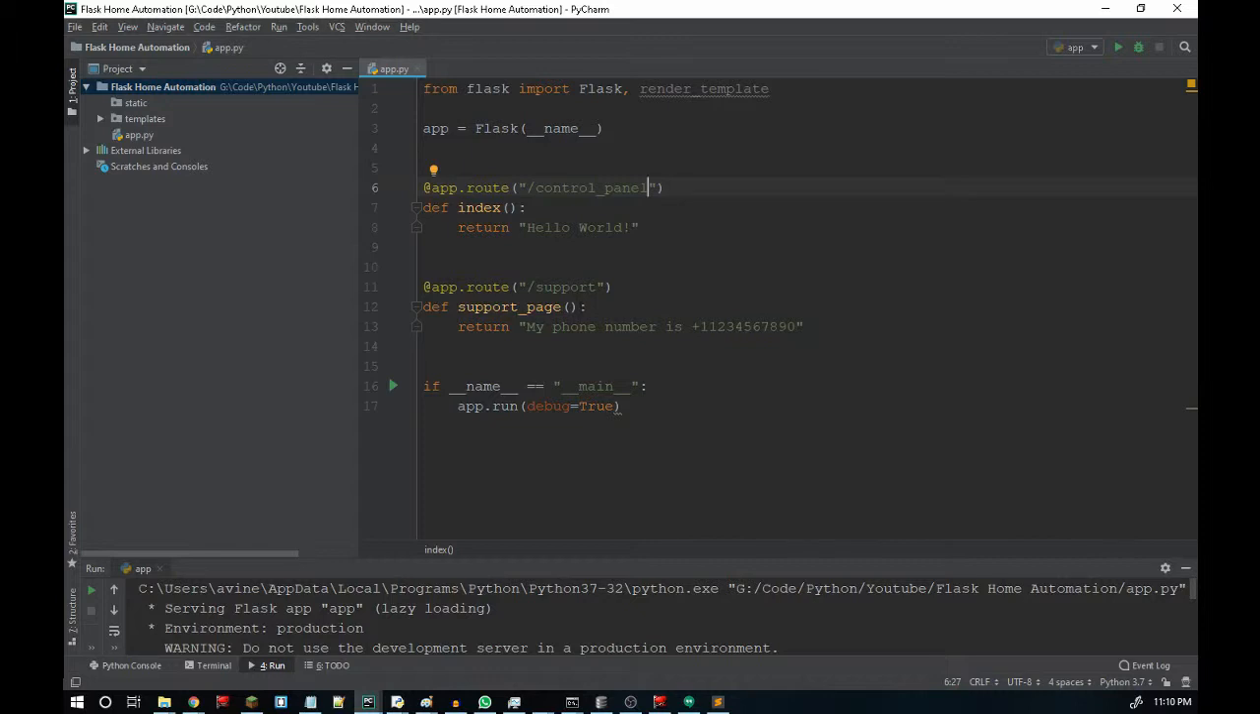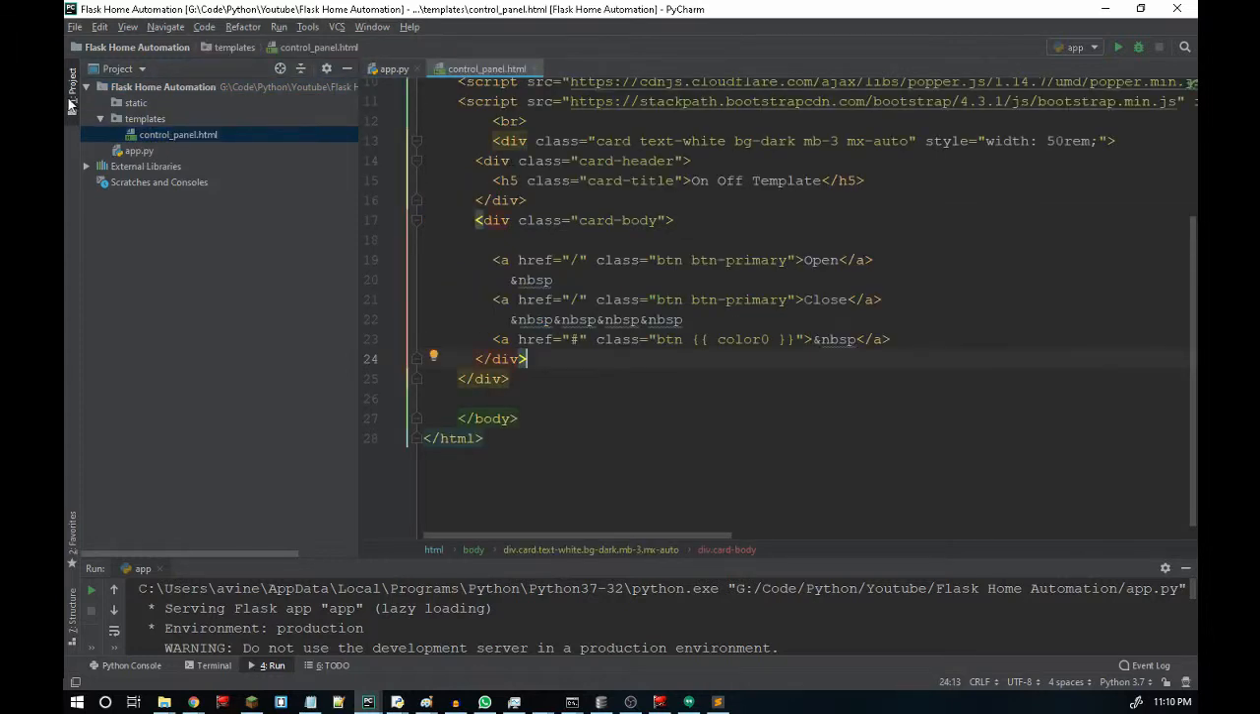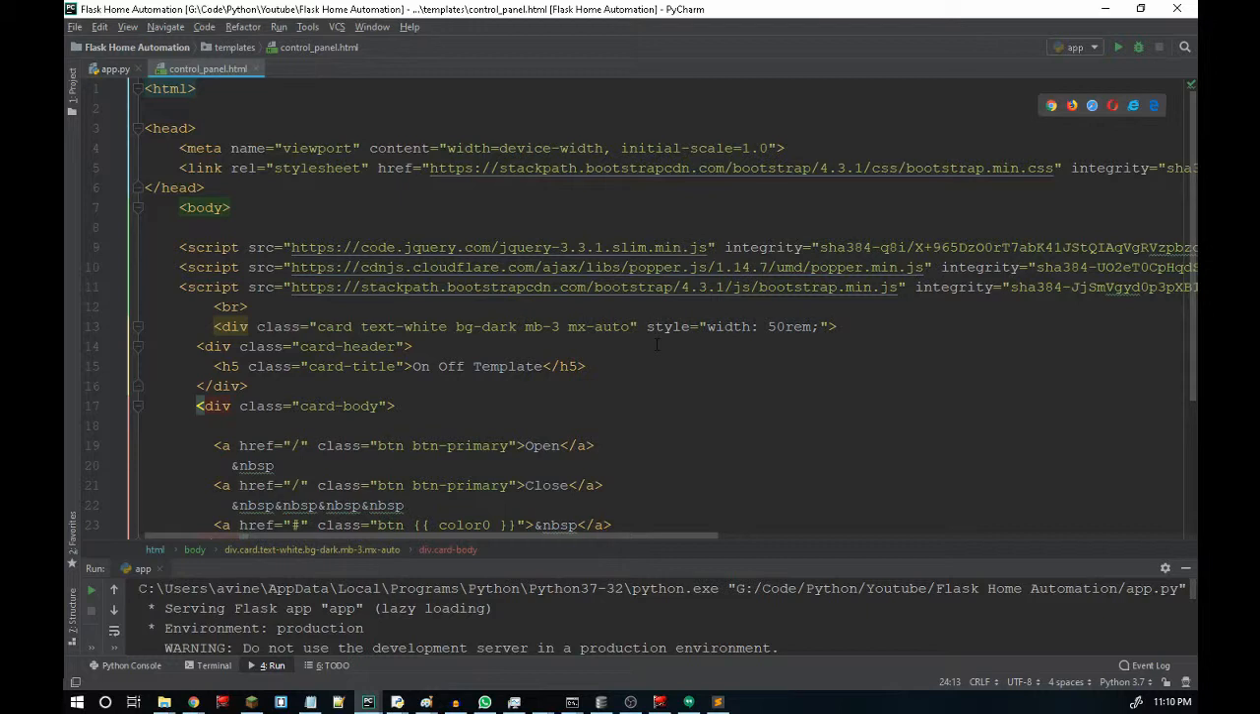So I'm going to do /controlpanel, and here we're going to return render_template, and then in here we have to put the name of a template, and all of your templates will go in your templates folder. Now I've already got a template in here. It's called controlpanel.html, and let's open that up. It looks kind of complicated, but it's really simple. I'm going to explain it to you right now.